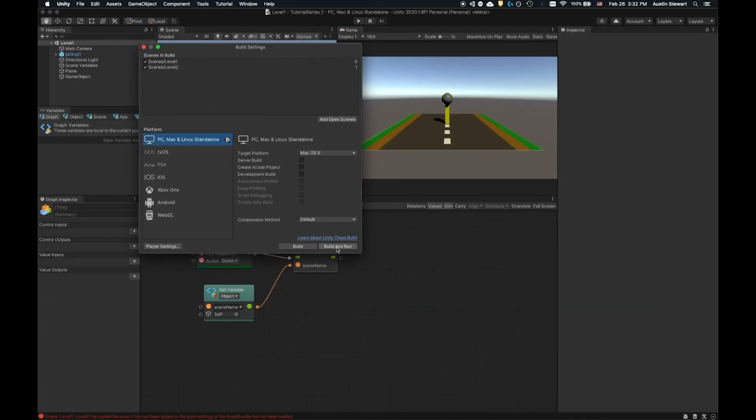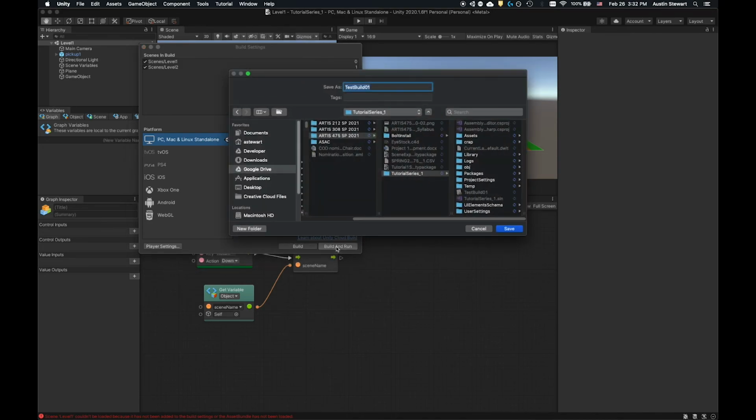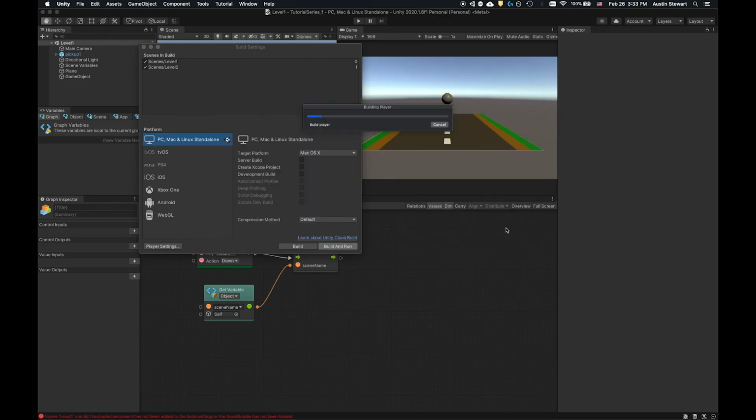So I'm going to go ahead and click Build and Run, so it just runs as soon as it's done. I'm going to save this as best game, is what I'm going to call it. I'm going to leave it in the same folder that I'm working in, so it's all in the same spot. And once I do this, it's going to take some time to build the project. I don't have many assets, so it shouldn't take too long with those 2 scenes, but we'll see how long this goes.